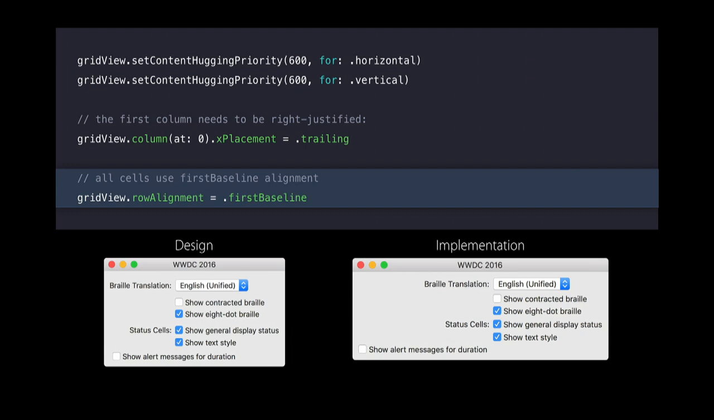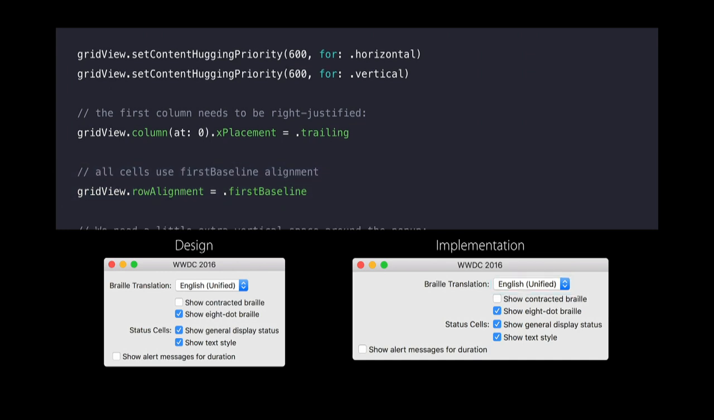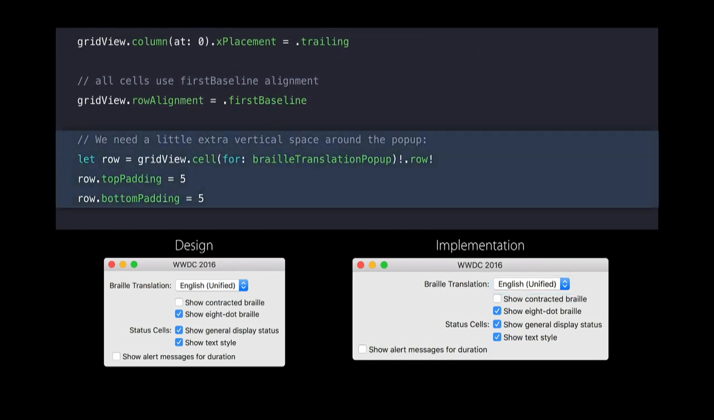So the next piece I'd like to look at is this pop-up button. The design has a little bit of extra space above and below the pop-up button. And we can get that space in our layout by adding some padding to that row. So the first thing we need to do is fetch the row. We could actually do this the same way that we got the column before by specifying the index. But this way is a little bit better. Instead, we ask the grid view for the cell that contains this pop-up button, and then from the cell, we get the row.